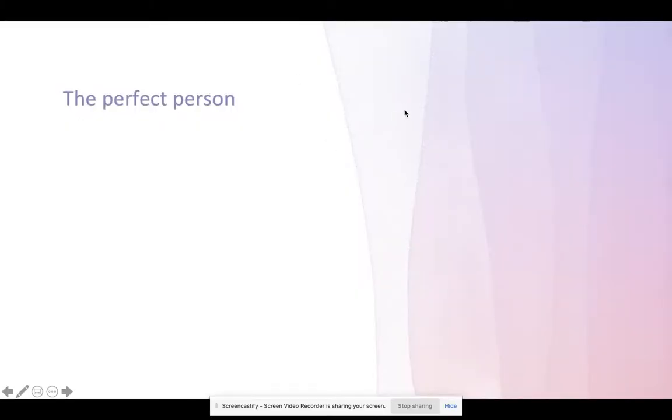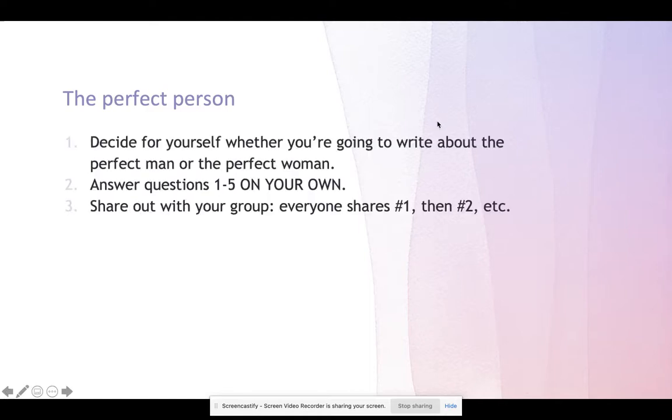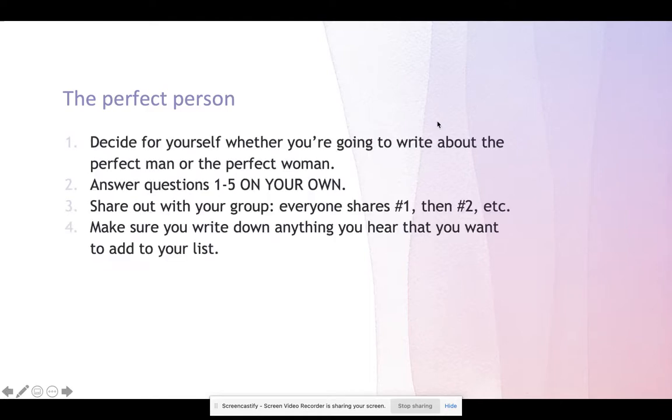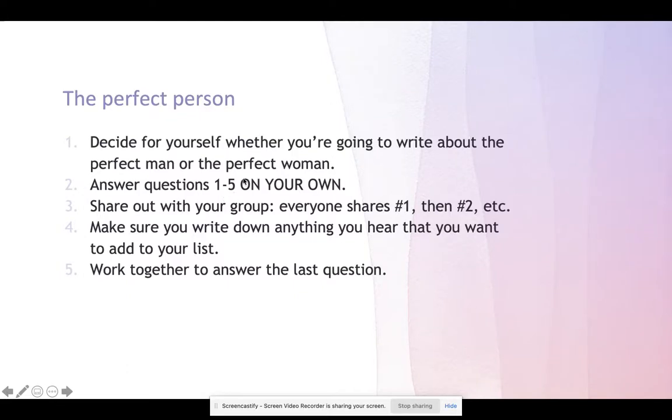We're going to ask you to write about a perfect person, and this is in your iLearn for today. So you can go ahead and get this opened up. Here's what we're asking for. We want you to decide for yourself: are you writing about what the perfect man is supposed to be like or what the perfect woman is supposed to be like? And then you're going to answer questions 1 through 5.